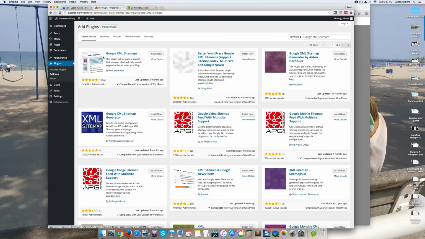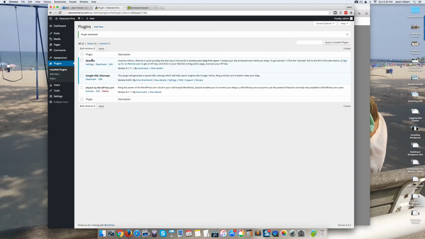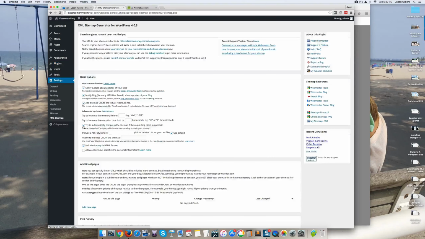This is a thing that tells Google all of the pages on our website. So we're going to click Install Now, and we're going to activate it. There's really nothing else that we have to do. We don't have to go in and, like, I think it's under maybe Appearance. Nope. Settings. Yeah. XML Sitemap.